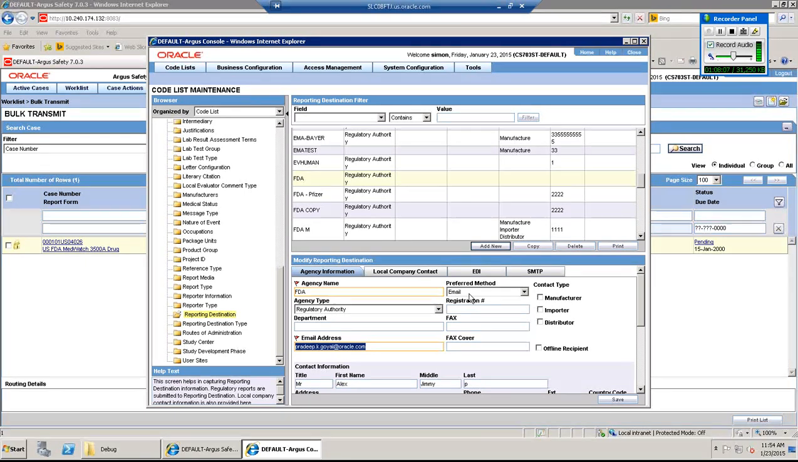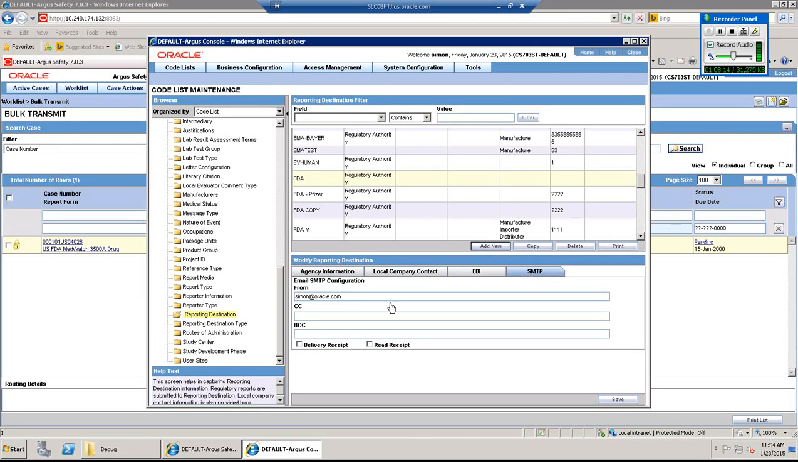Okay. Now where is the from address? Who is going to send? You have to go to the SMTP tab. Under the SMTP tab, you will find an email address of simon@oracle.com. So this is the user. This is the email address from which it is going to be sent. Right? So this is the only configuration. Apart from this, you will need a background service, and the background service name is bulk report transmit email.